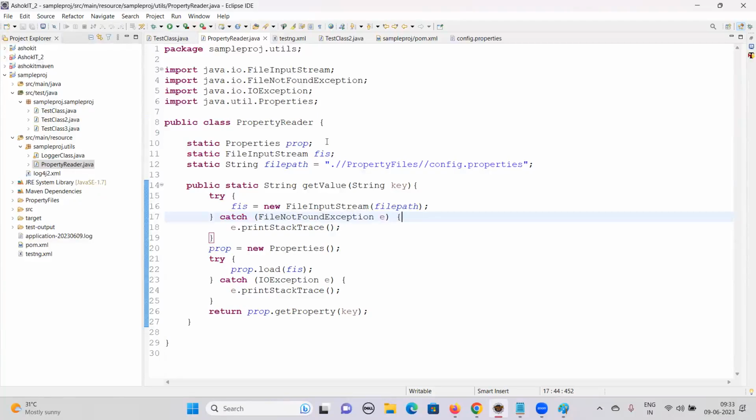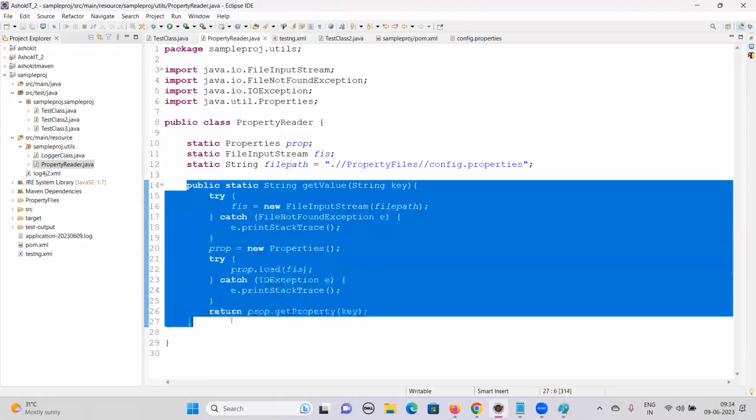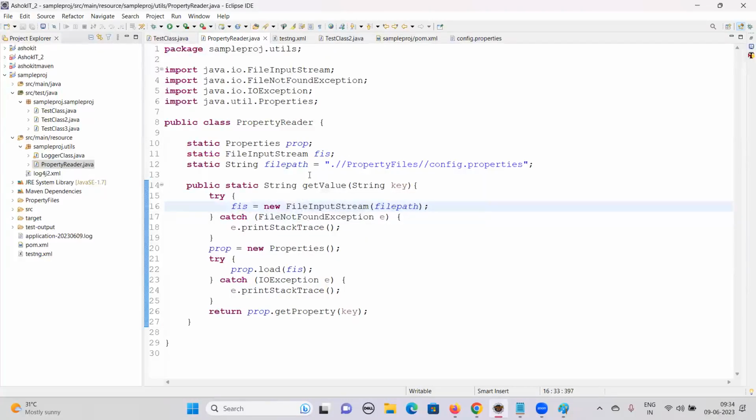I tried to show you that getter setter also we can use. So here I'm just creating a get value. If you want to store values, we can use getters and setters. That's nothing but we are going to use encapsulation.